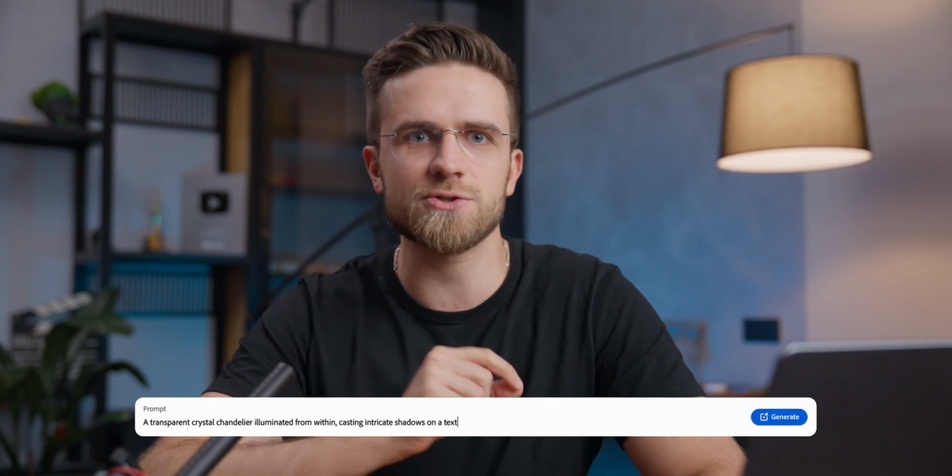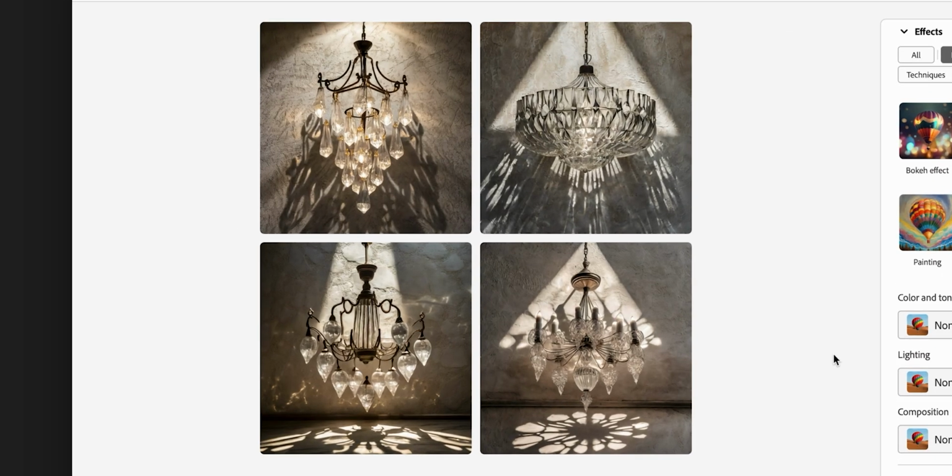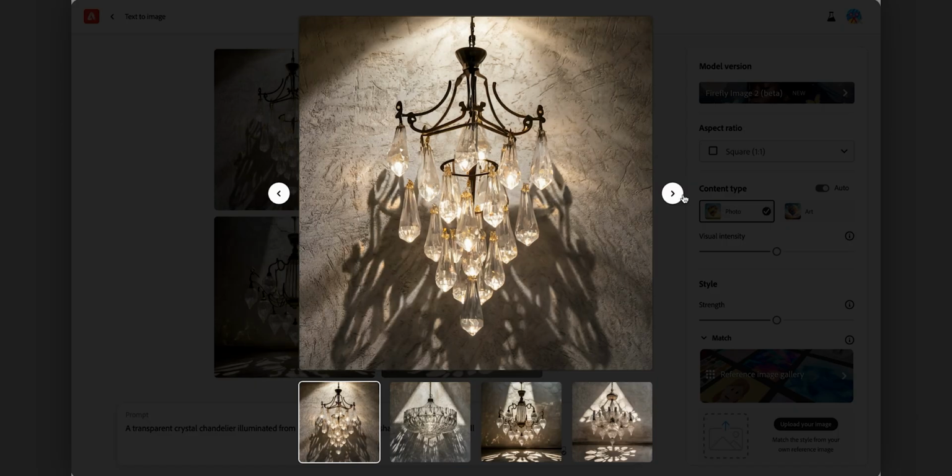The first request will be to generate a transparent crystal chandelier illuminated from within, casting intricate shadows on a textured wall. Firefly will be the first one to amaze us, hopefully. I will input the prompt and wait for it to do its work. Bam, bam, bam, and it's done. And I can instantly see how good the image looks, especially the first two images. Adobe seems to really follow my instructions.